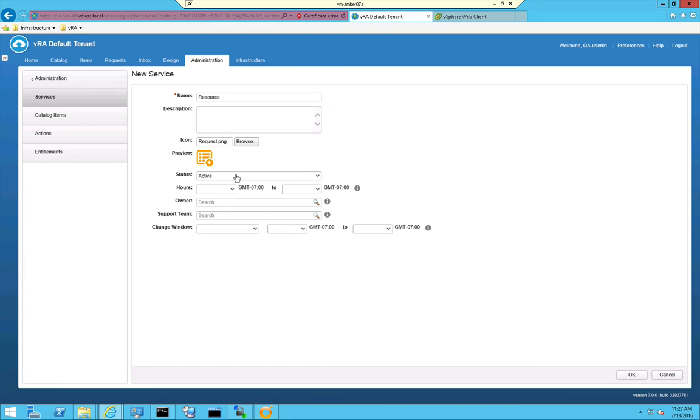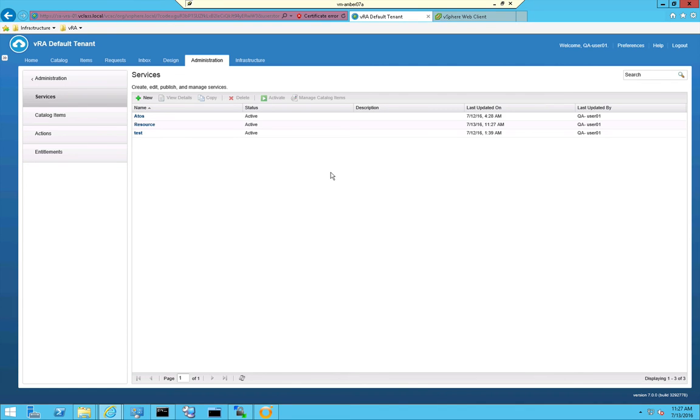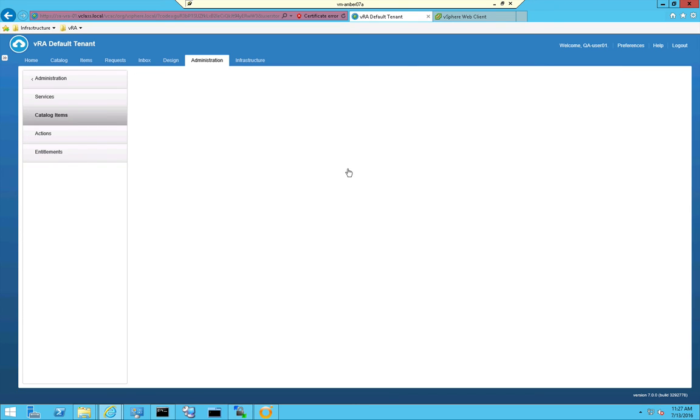So the status is active. I leave all the other settings default. I'm clicking on OK and I've created my service. So that's the category where my new catalog item will be shown. Let's jump to the catalog items.